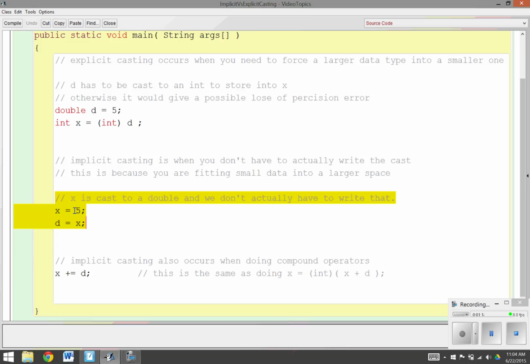So I say x equals 5, x is an int, and I set d equal to x. Well, the value of x is an int, and it's storing it into a double. I don't have to do anything. It automatically converts the integer to a double.